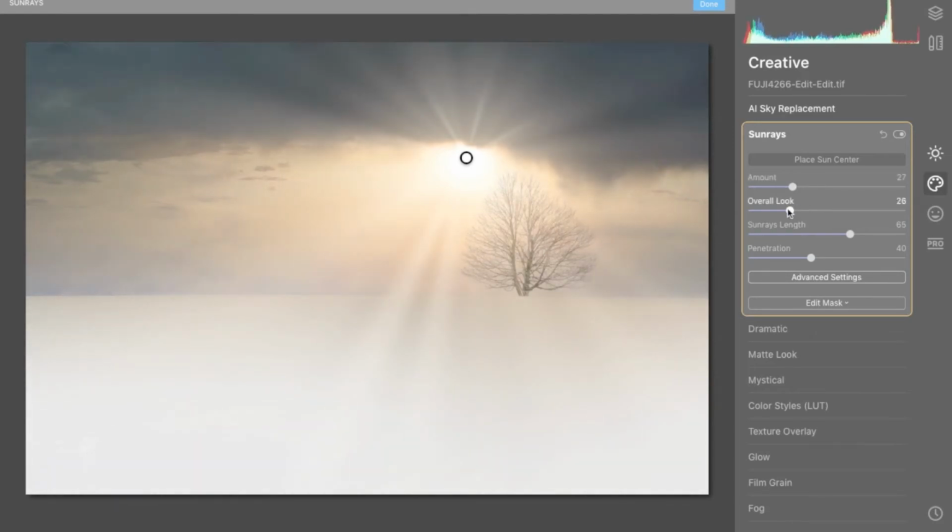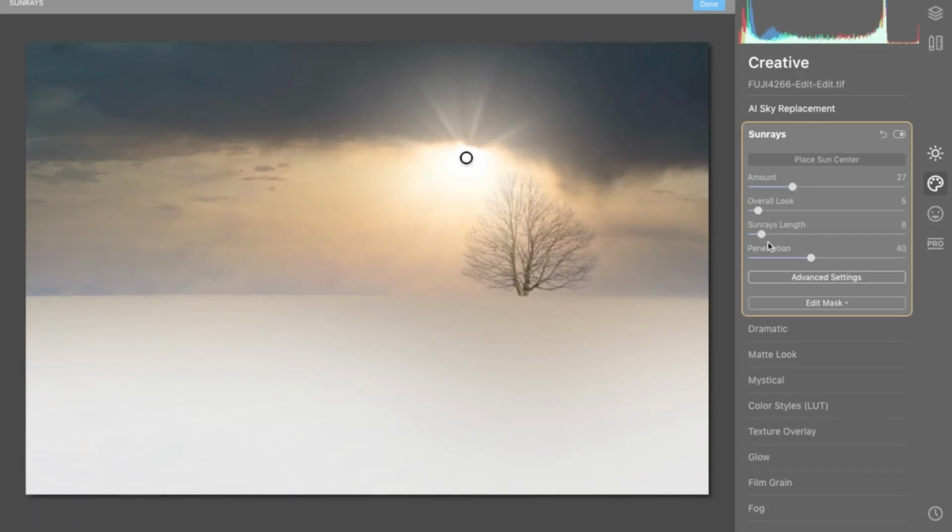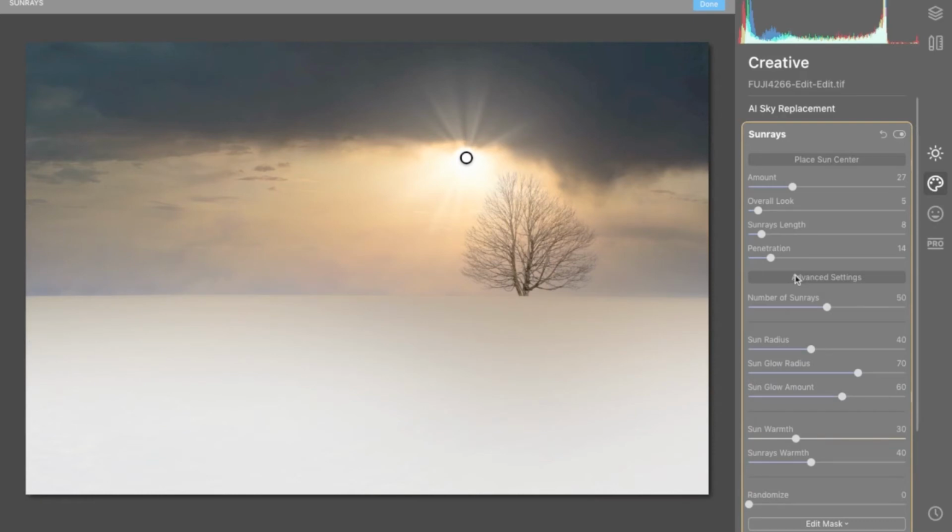This overall look kind of tones down how intense those sun rays are, so you can make them quite encompassing of your whole camera or just coming out a little bit. You can change the length of them. So here I'm going to take it down a little bit. And you can change the number of those rays, kind of give you different sun stars.